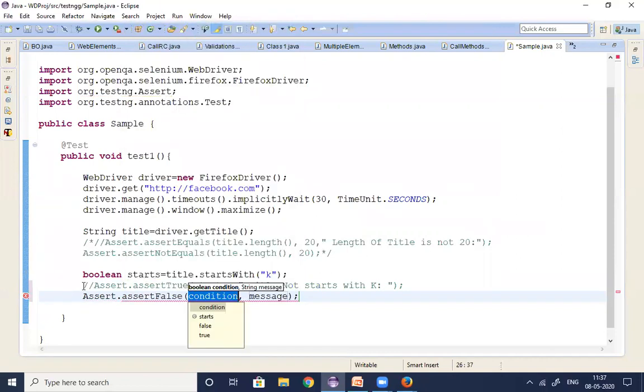Assert false. What is assert false? Condition is what? The variable name, starts. And the message is what? Title. Message is: Title not starts with K. Something I'm giving, guys.